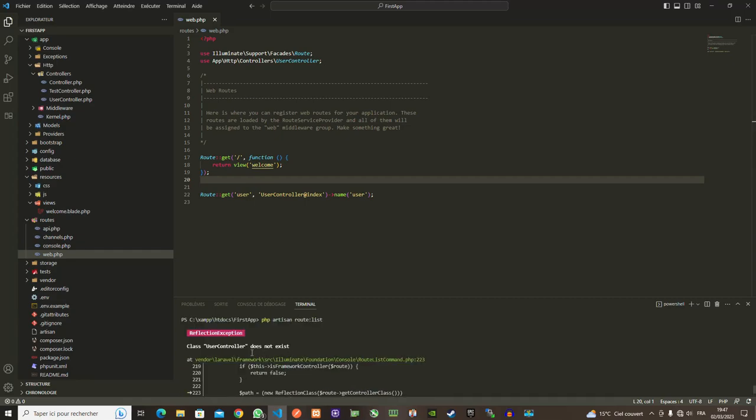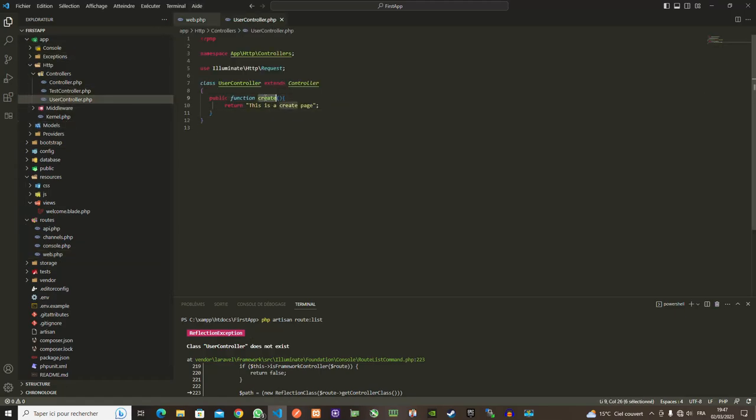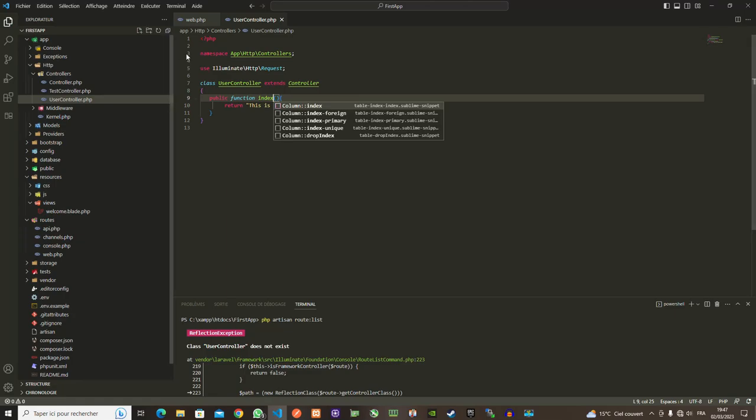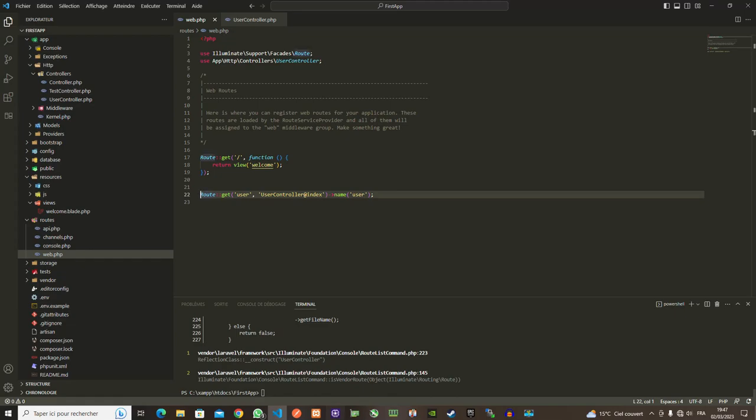There is a problem in here. Yeah, this function doesn't exist. Let's create it instead, and let's do this as index, guys. Let's come back to my user controller. Yeah, it's all about this. Let's run my route list again.